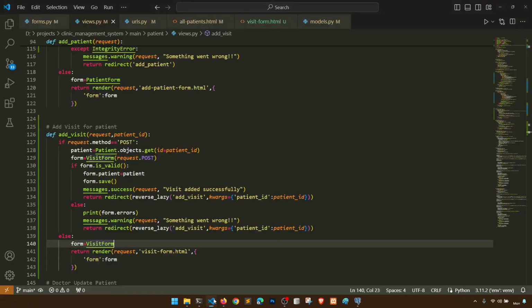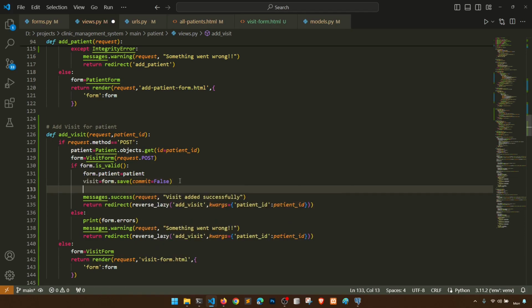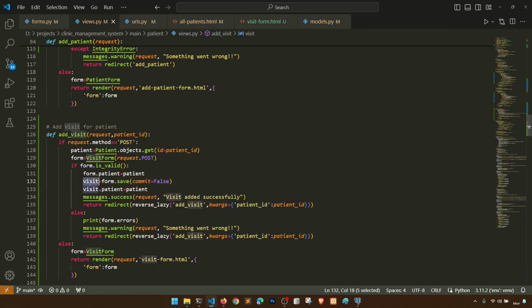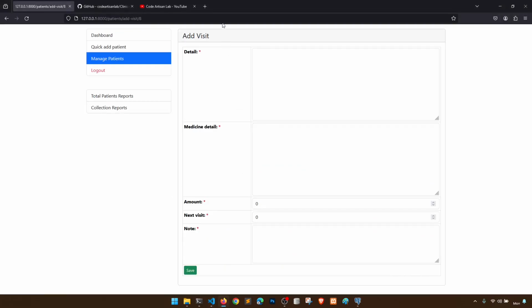Okay, so we can do a visit equal to this, and here we need to define commit equal to false so that we can manipulate this form data. So visit.patient equal to patient, because this will give us a model object, and then visit.save.